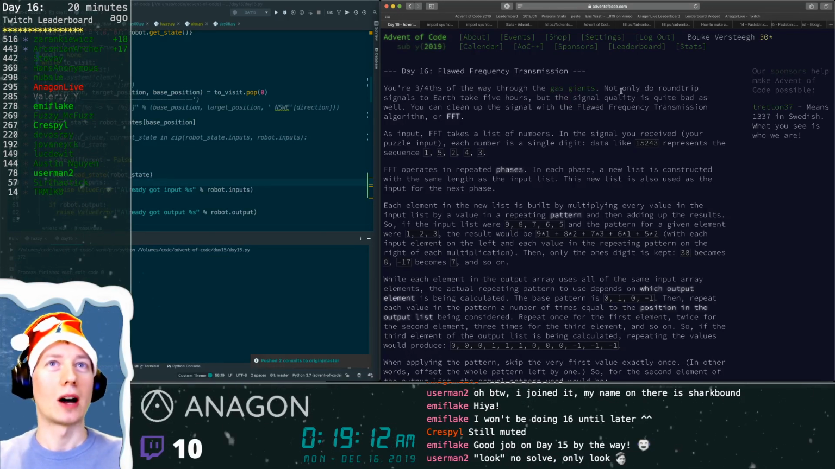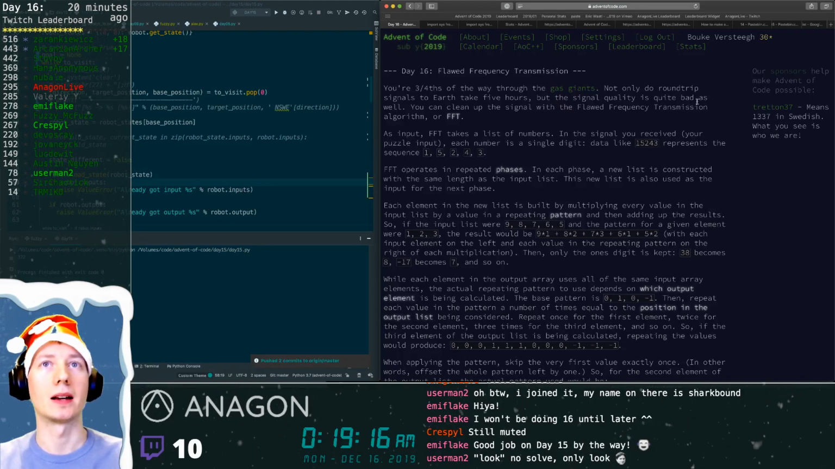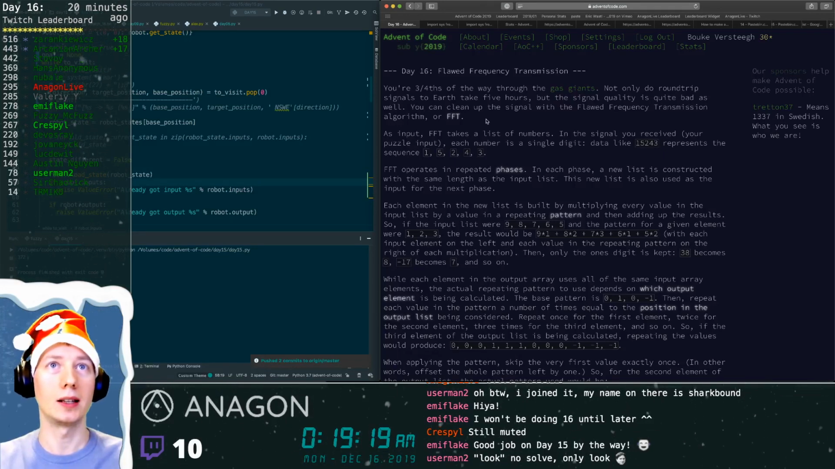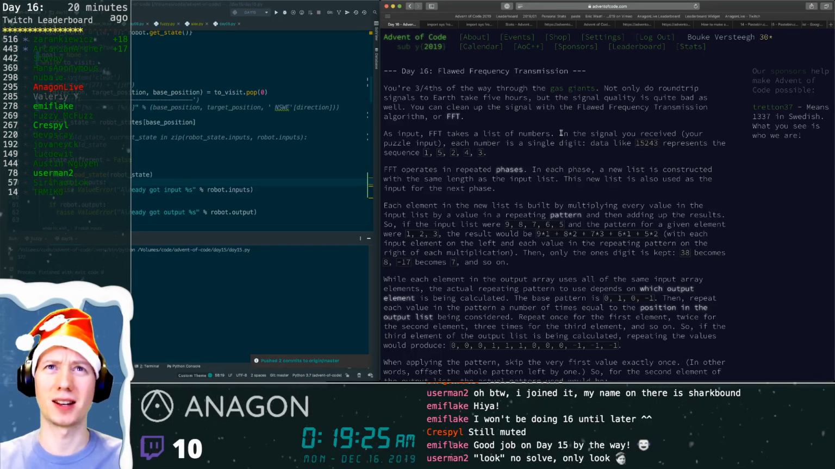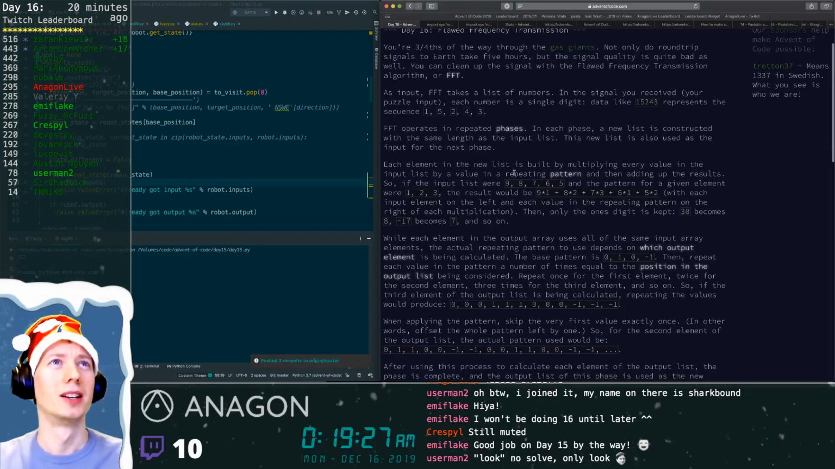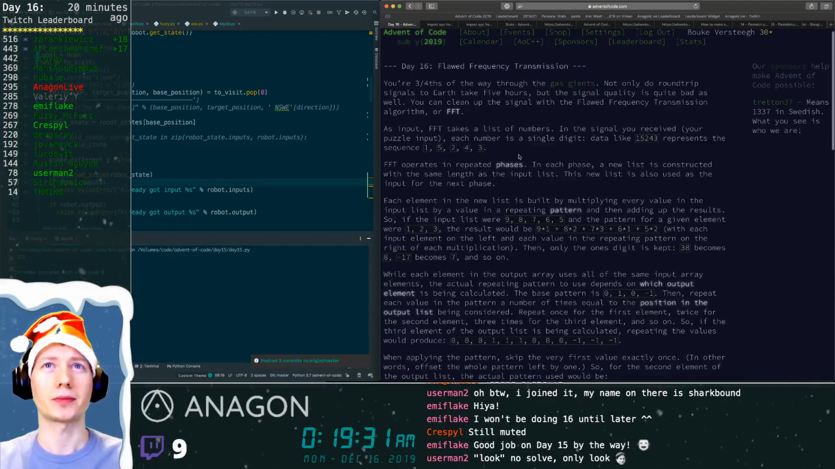So not only do round-trip signals to Earth take 5 hours, but the signal quality is quite bad as well. You can clean up the signal with the Flawed Frequency Transmission algorithm, or FFT. It kind of sounds like a fast Fourier transformation, and I want to know if that's actually what we're gonna do.